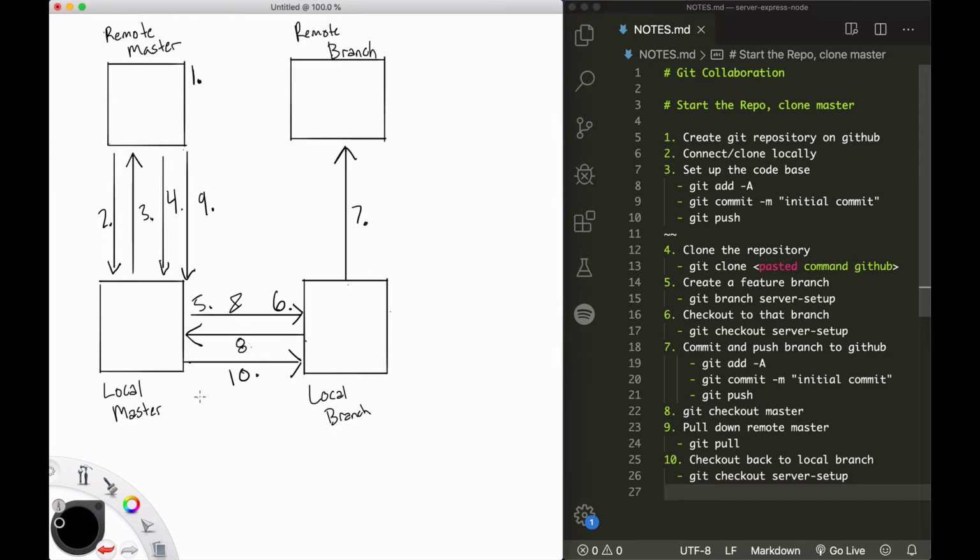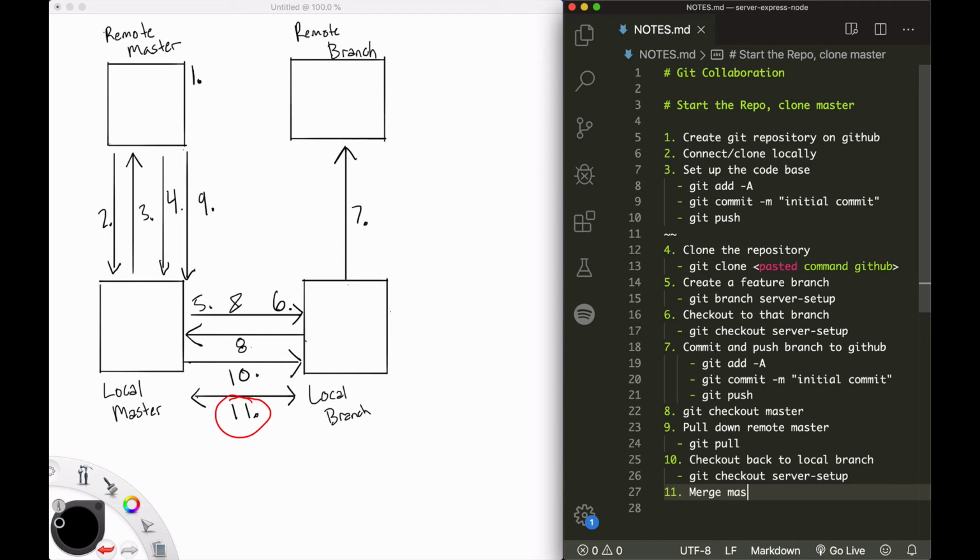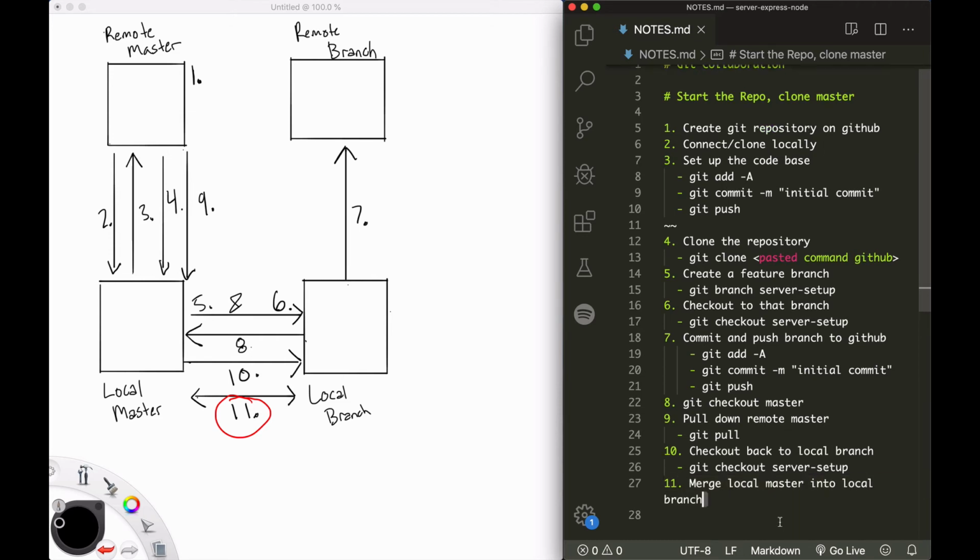So I'm going to do a little two-way arrow here for 11. And I'm going to circle it in red because this, if anything goes wrong, we want it to happen here. So number 11, we will merge master into local branch. And we're going to say merge local master into local branch.